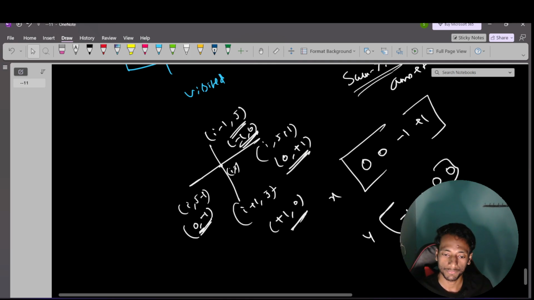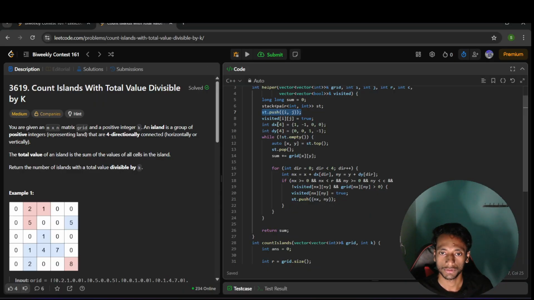So I have taken two vectors, one for x, one for y. So dx is 1, minus 1, 0, 0 and dy is 0, 0, 1, minus 1. So I know the four directions. So I can go in any four direction from the current cell i comma j, any random cell. So while the stack is still not empty, I have some node that is part of the current island. So I have x comma y. I'll pop this from the stack, and I will add the current value into the sum.